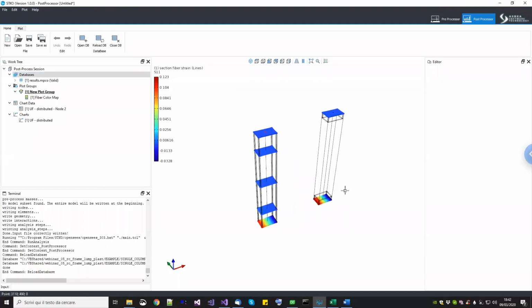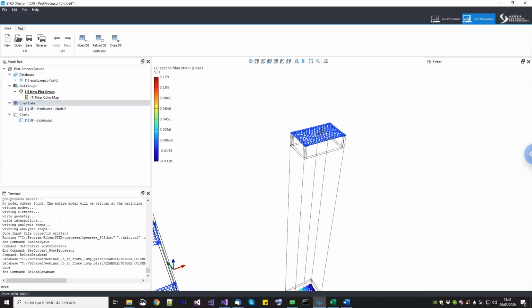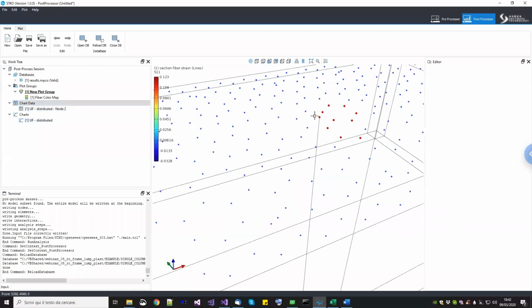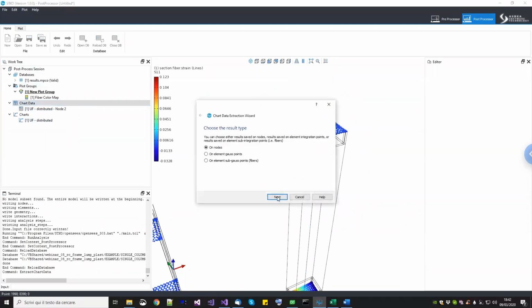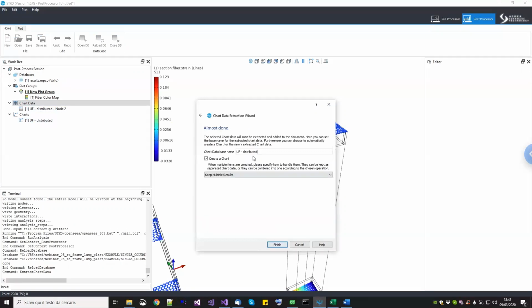Okay, so we have the second element, and we are going to extract the data also for this one. So let me select this top node, only the node. Okay, so extract on node. Next, stage number 2, displacement along the x direction versus reaction force in the x direction. Next, is fine. Then we call it UF lump finite length.